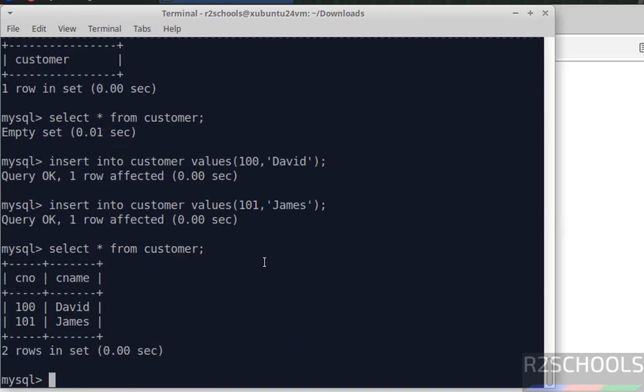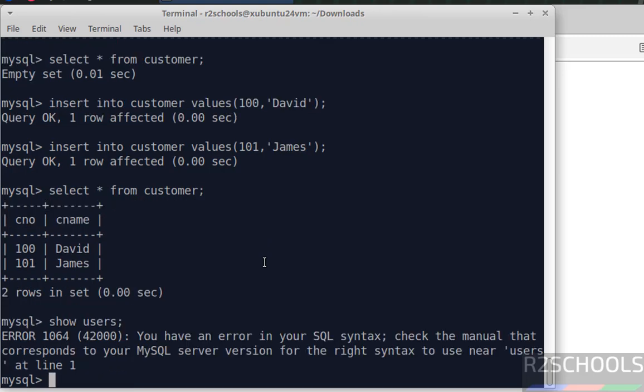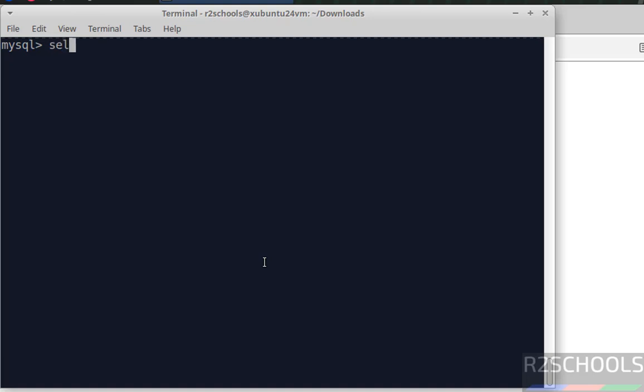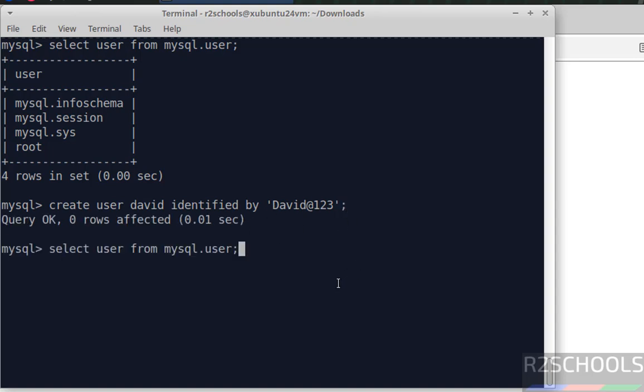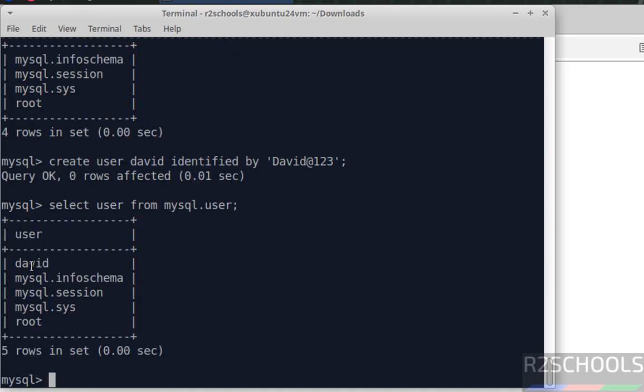Now we will create a user. Before that, verify the list of users that come with MySQL 8.0.42 installation. So show users, this won't work, but we can get the list of the users by running the command select user from mysql.user. See, these are the default users that come with MySQL installation. Let us create a user. Create user. See, whatever is there in single quotes, it is the password. Hit enter. Now verify again. See, we have created the user David.